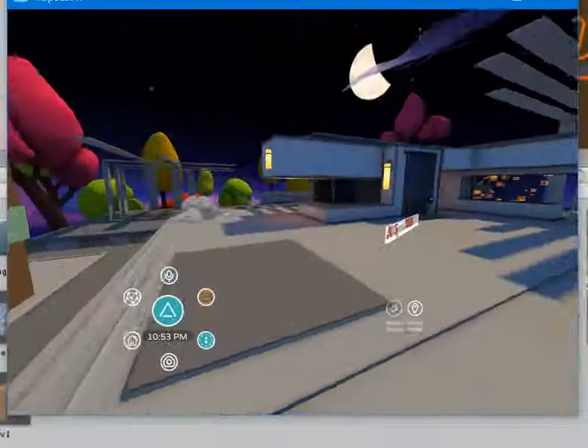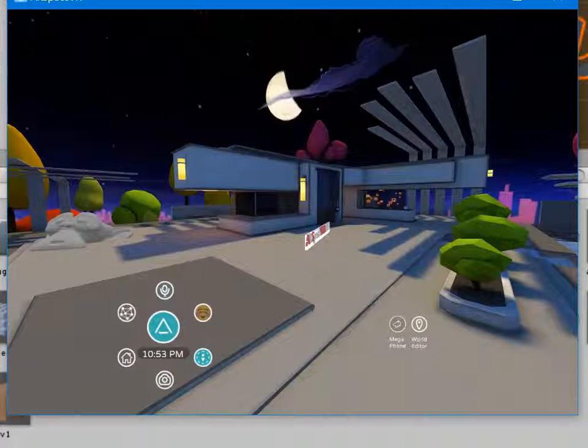That's how you bring stuff into AltSpace. And I hope that was short enough of a tutorial. There you go.